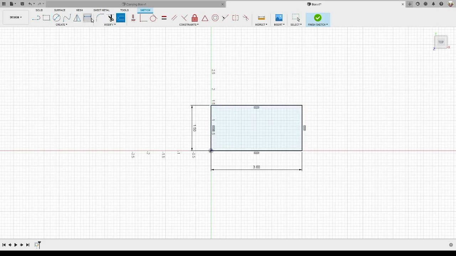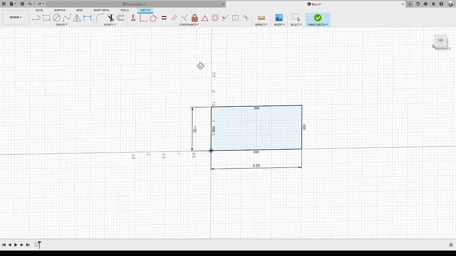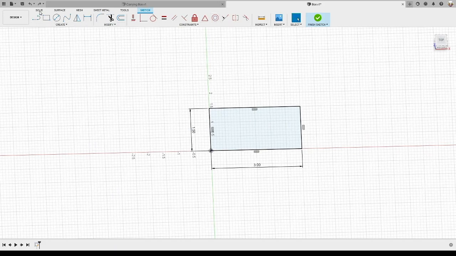Say, oh, I don't want this to be 3 inches. I want it to be 4 inches. But now it's dimension driven because I already have a dimension right here. So I want it to be 4 inches instead. Looks a little bad. So you can change your length like that. So our next step is to extrude.